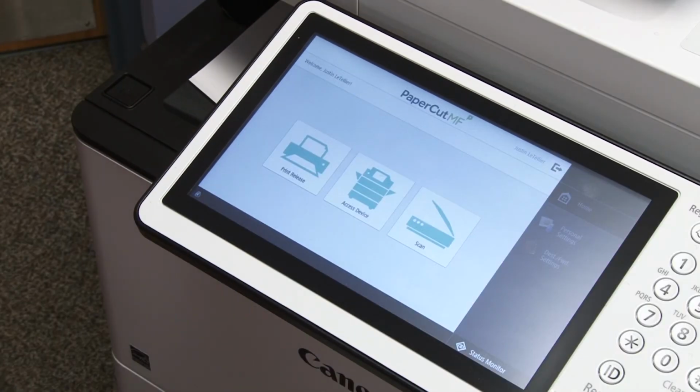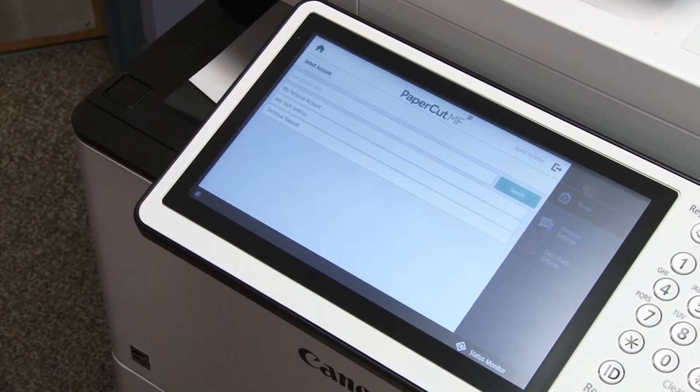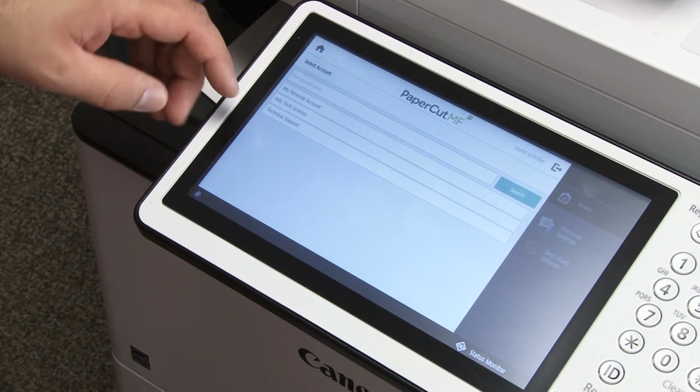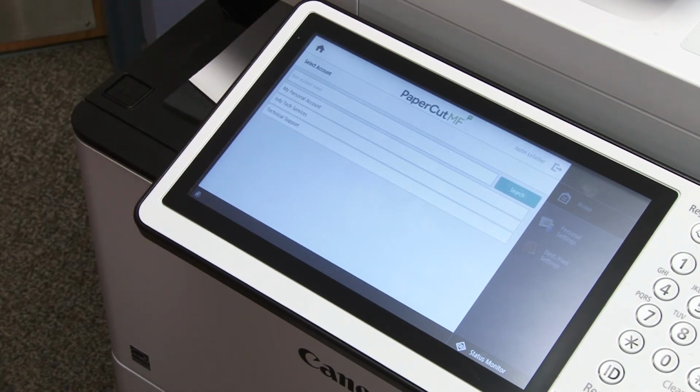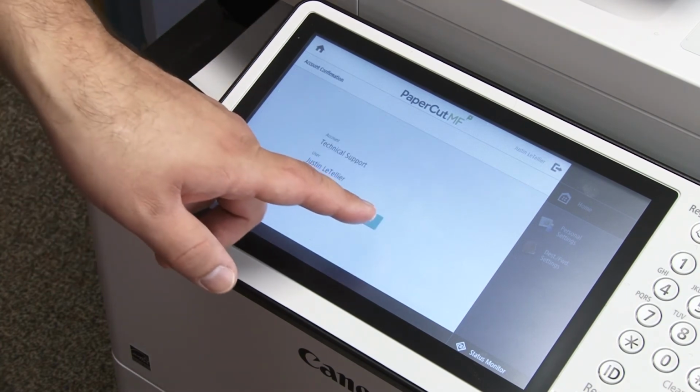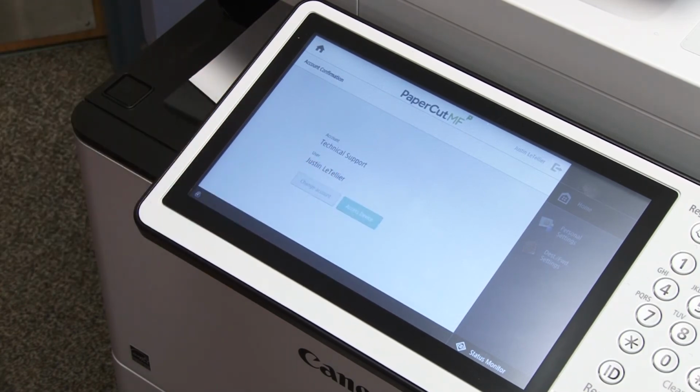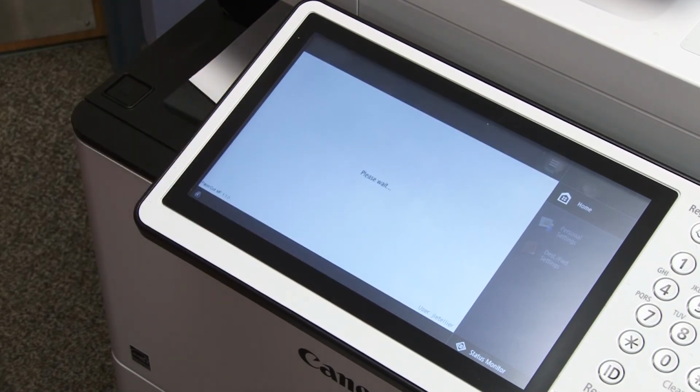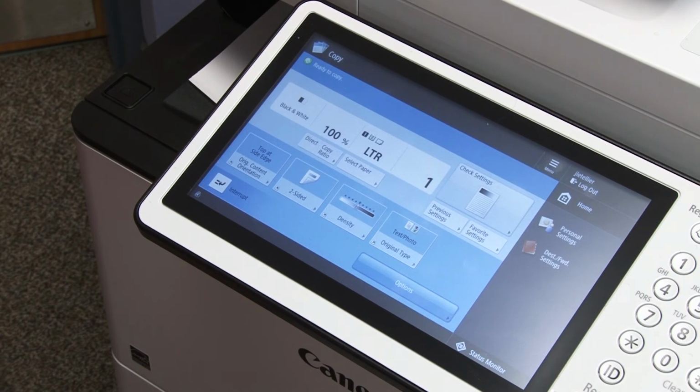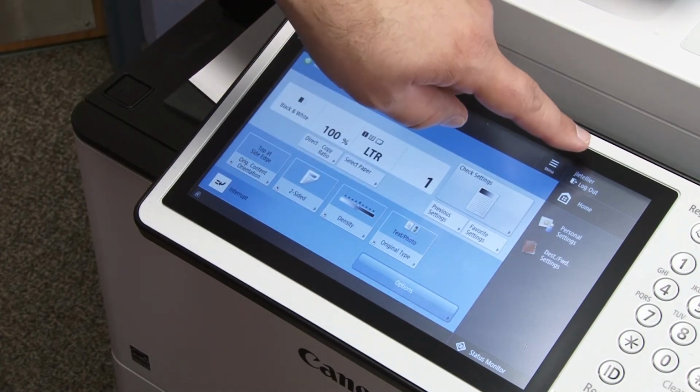If you need to make photocopies or use other built-in device functions, you can click the Access Device button. You will be asked to select an account to charge any photocopying that you do. Now click Access Device. From here, you can perform all the traditional photocopying functions. When done, click Log Out in the top right corner.